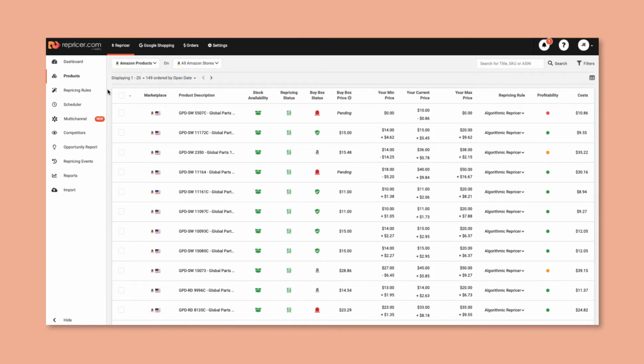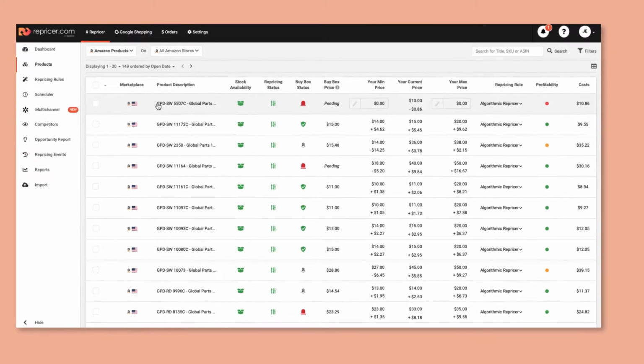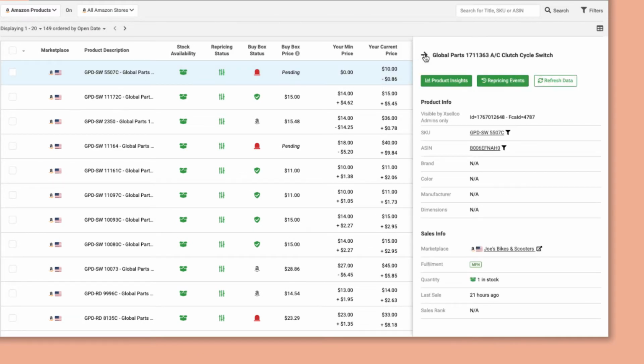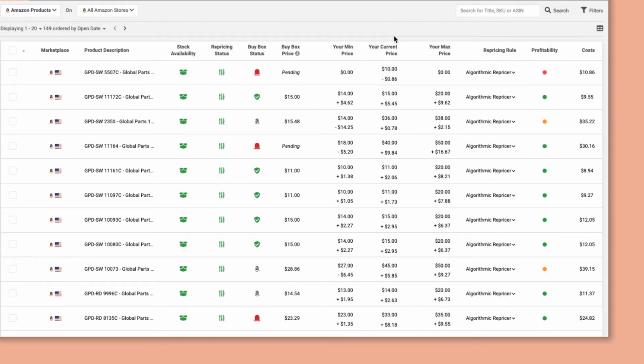Let's run through what you might want to do to create new rules and assign them. Firstly, let's take a look at the products page. On the products page, you can view a catalog of your products, get more important information on them, and take actions such as assigning min and max values and assigning rules to each product.